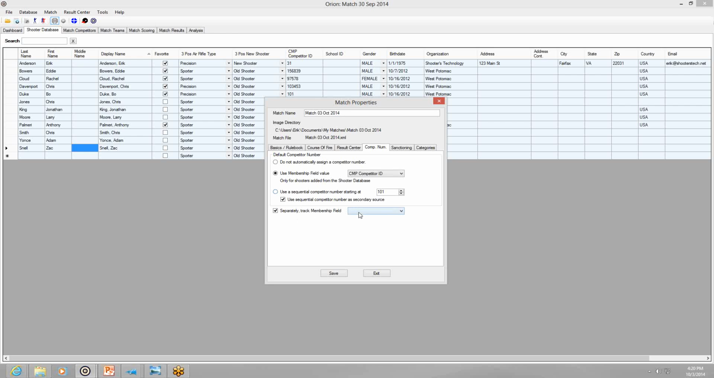Orion also has the capability of tracking other membership fields. For example, USA shooting membership number. If you're running a USA shooting match, you may want to include this just so you have this information available when you go to report scores.